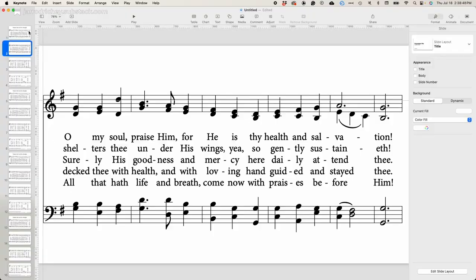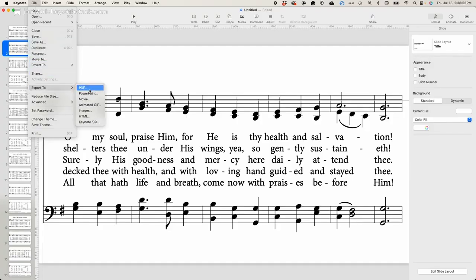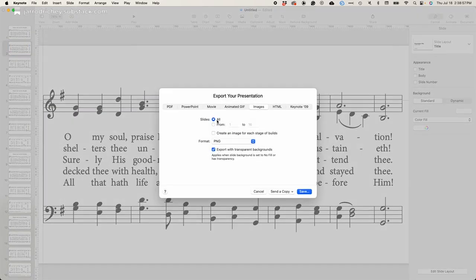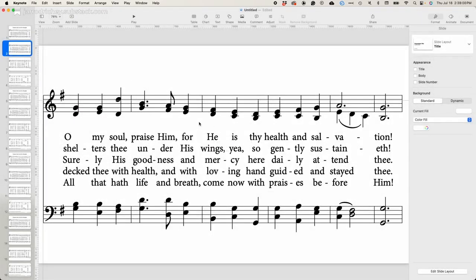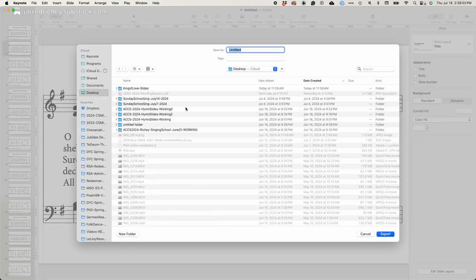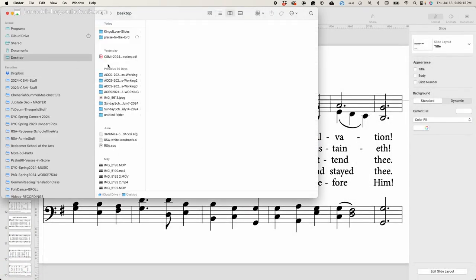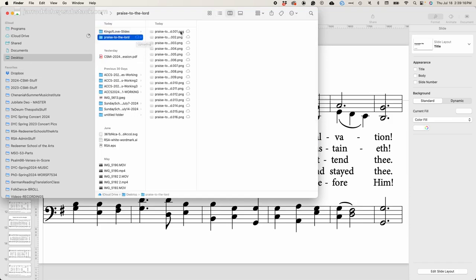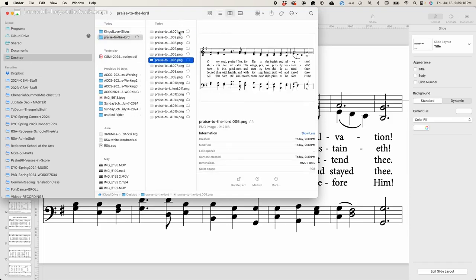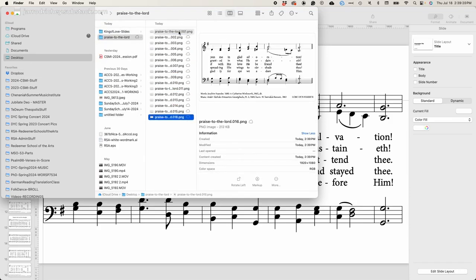So now look at this. You say, all right, well, what do you do with that? Well, you could project it out of Keynote. You could export it to PowerPoint, or what we do is we export it to images, right? Either PNG files or whatever, so you could say, praise to the Lord, and it'll put it in a folder. What's nice about it is it'll put it in a folder there, and you see it, and it's got it numbered, right? And you could drop it in that way.